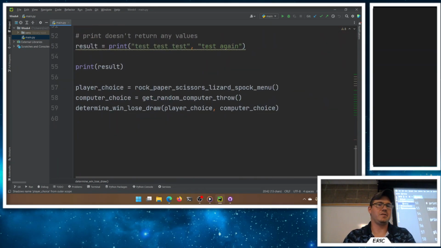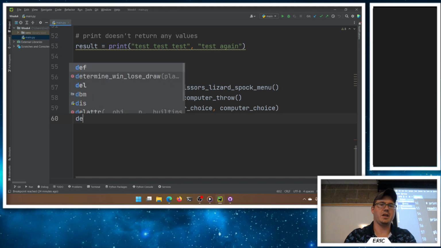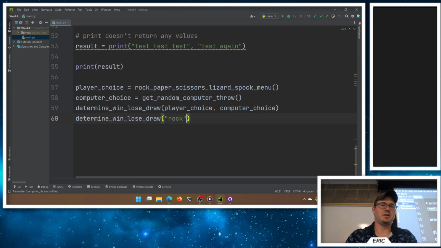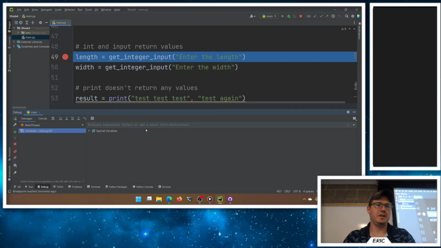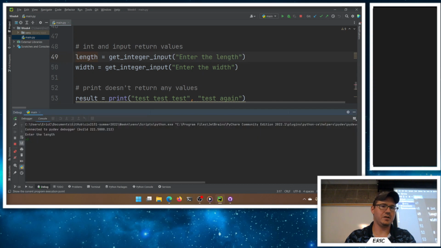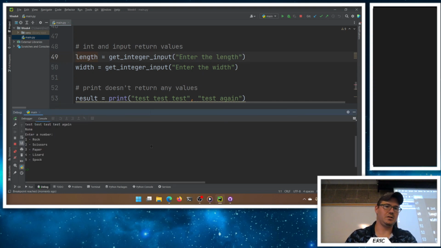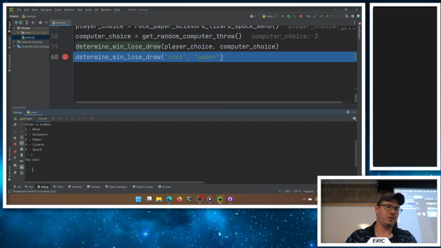But if I wanted to, instead of doing this player choice, we'll just do it again, I guess, determine, we can say rock and paper. You think this is going to work? If I give it rock and paper instead of integers? Python will run it. Let's run in the debug and see what happens. All right, so length and width, sure. We'll take out the breakpoint. I'll just continue here for a second. 10 and 10. All right, rock, paper, scissors, enter a number. Well, 1. We win. All right, so now we got to our breakpoint.